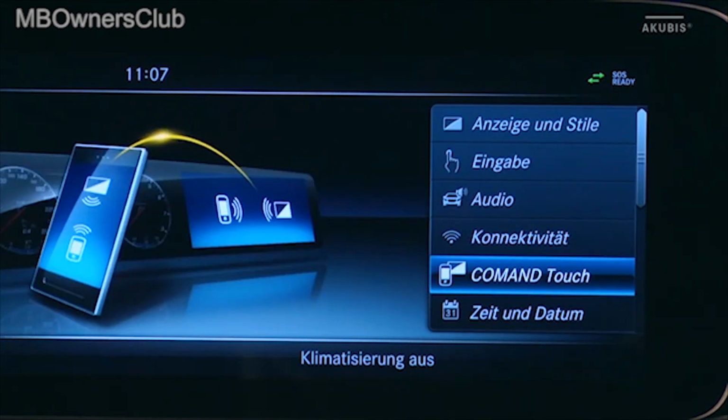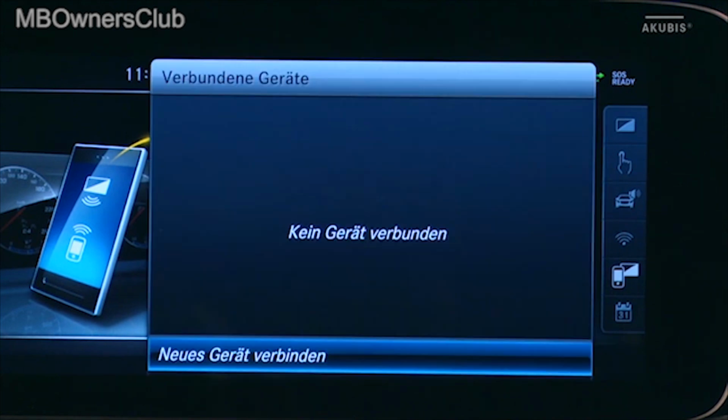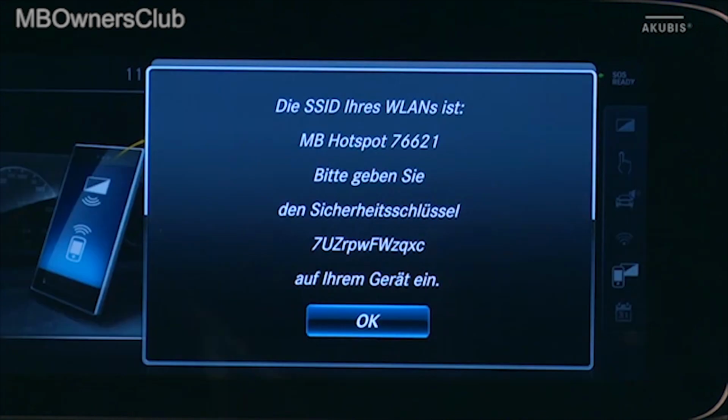Go to the COMAND Touch menu. Now select Authorize New Device. Then Connect New Device. You'll now see the network name and the associated security code.